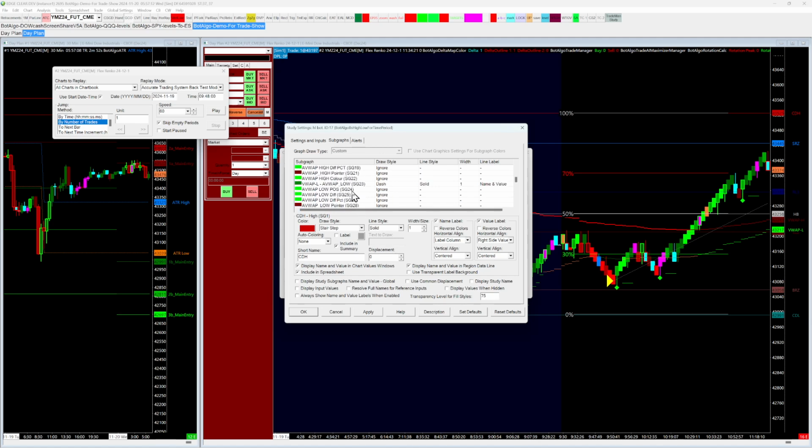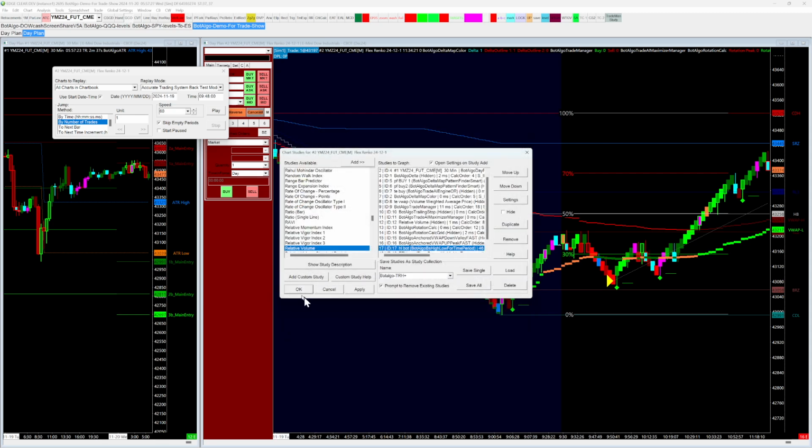Would help if I can find it. Right, here we go. Anchored VWAP low is there. Right. I'm going to make that really big. Oh my god, look at how big it is. Well, that's what we want to show you. Right, so we're just going to have it really bright.